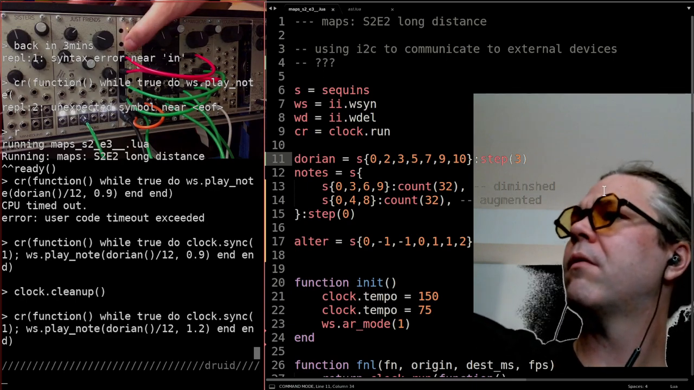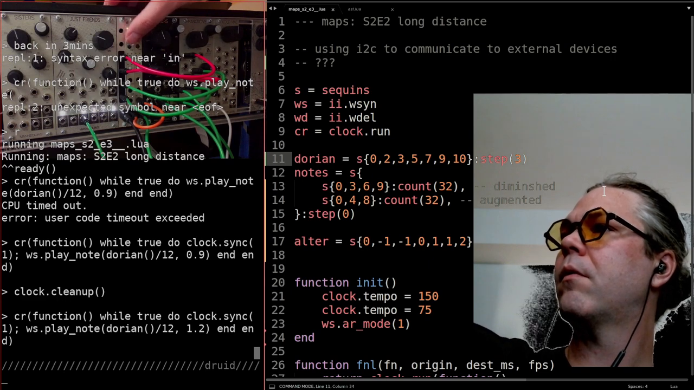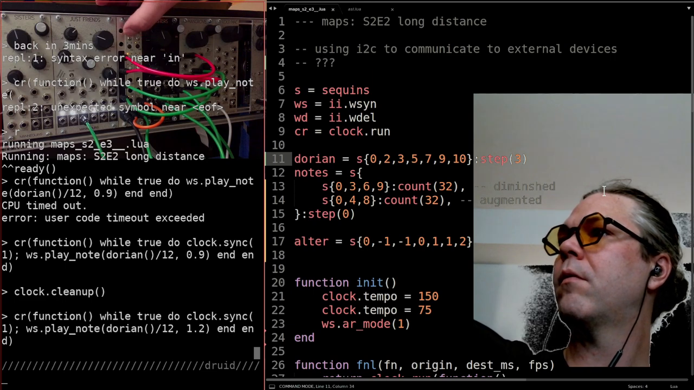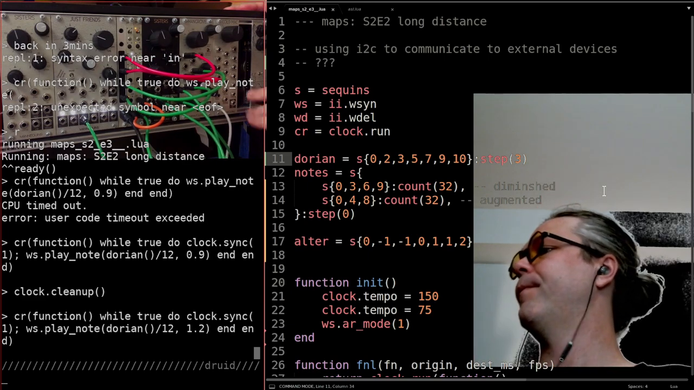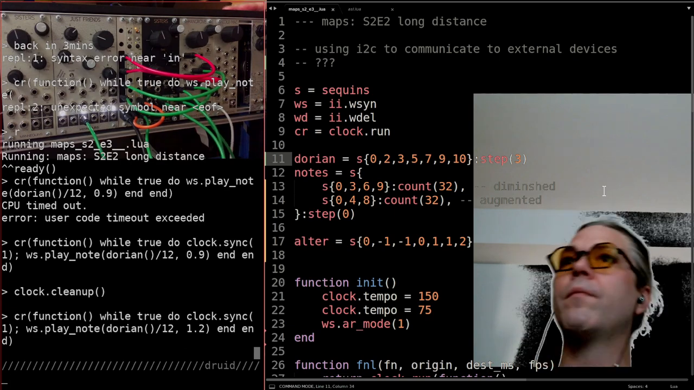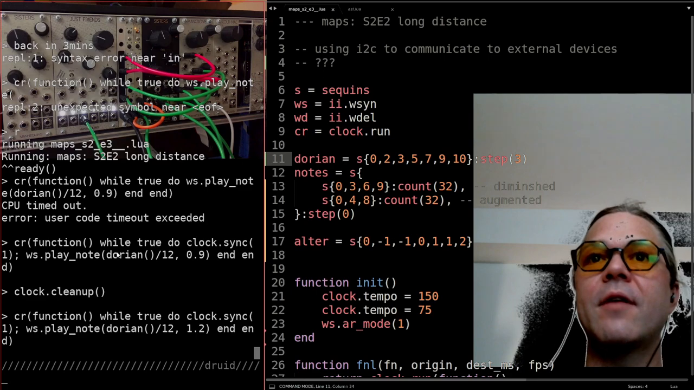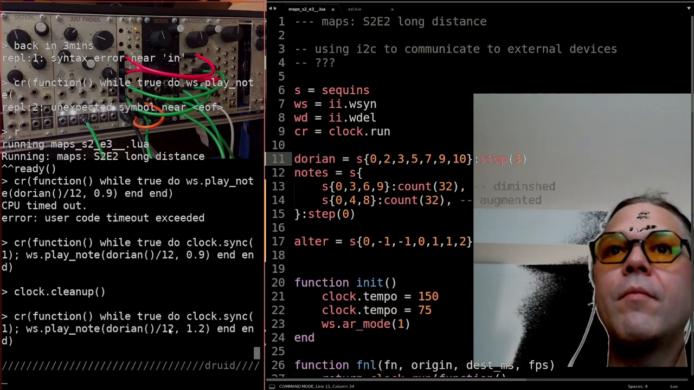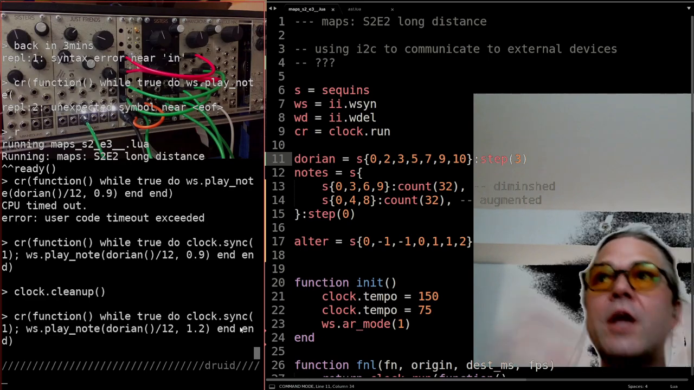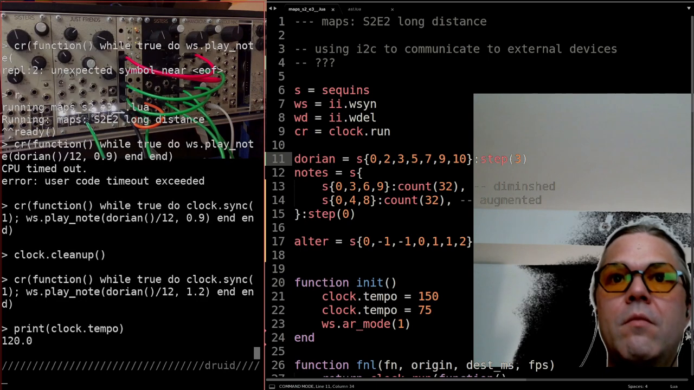Is that too quiet? Yeah, it's panned all the way, I'm sorry. I can fix that. There we go. Great, okay, so this is the standard thing I've been doing for ages. You play this scale here, a Dorian scale, and because we're using this clock.sync function, we can change the speed by changing the clock tempo. So let's see what it is right now. 120, okay.